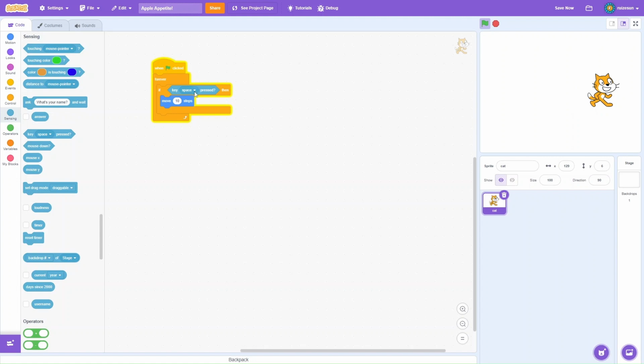Now, we want to make this like a game where you can move your cat around, right? So what you want to do is change the space button to the right arrow button, because you want your cat to move right when you press the right arrow. As you can see, it works really well.